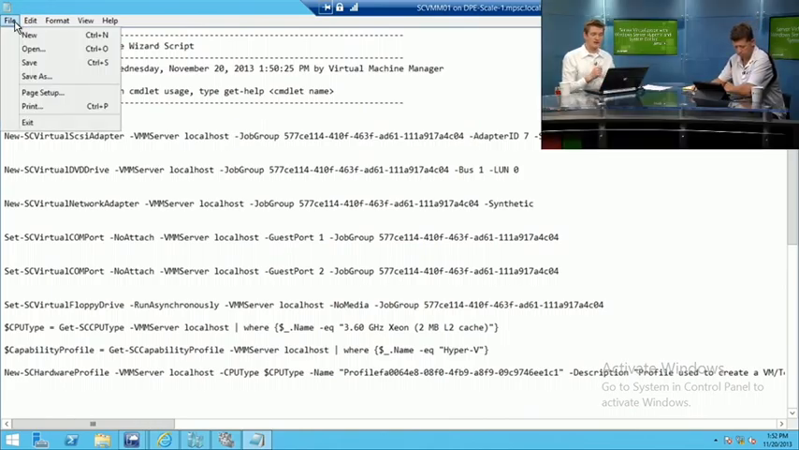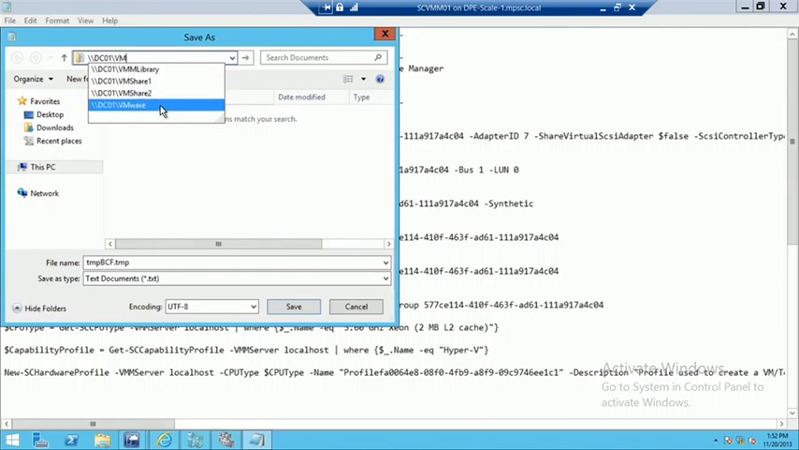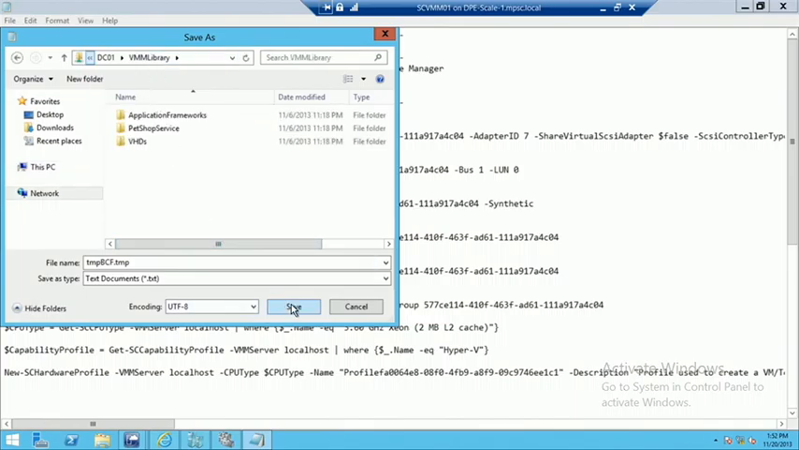Absolutely. So let's go ahead and save this PowerShell script into our library so that we can access it later. I'm going to go to DC01, VM share. It doesn't really matter. We'll just put it back in our VMM library. That's fine. And we're going to make sure we save this as a PowerShell script. That's important. And we're going to call this vmcreate.ps1.